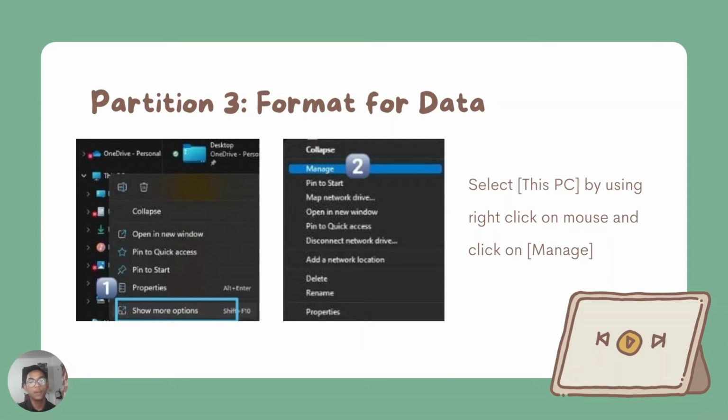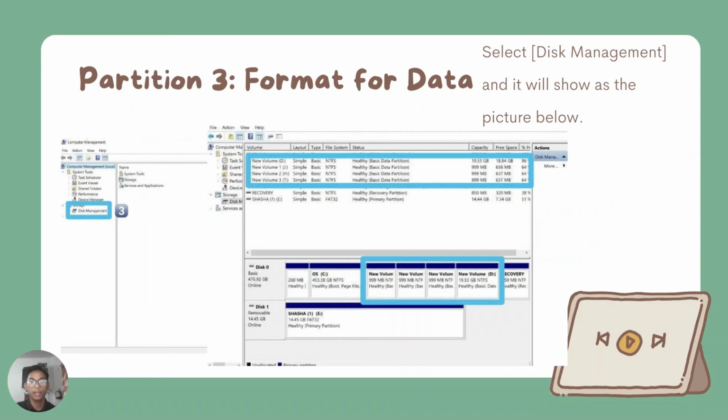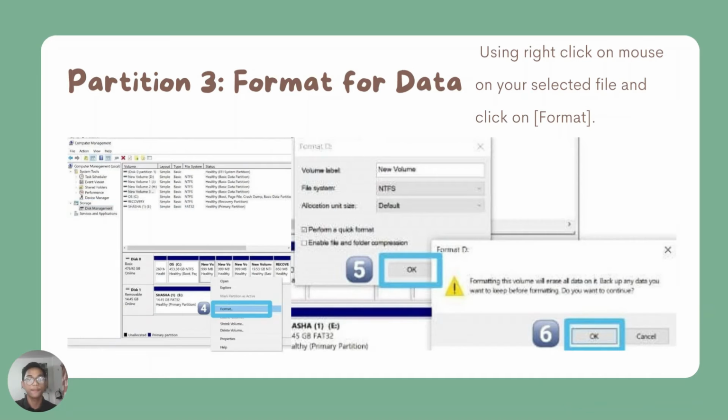And for the partition 3, which is format for data, is also the same step as before. You may select this PC by using right click on the mouse and click on manage. And then you may select this management and it will show as in the picture below. By using right click on your selected file, you may click format and it will lead you to a specific window, and you may check whether all of the data is accurate or not, and you may click OK, making sure all of the information is accurate before you choose OK.